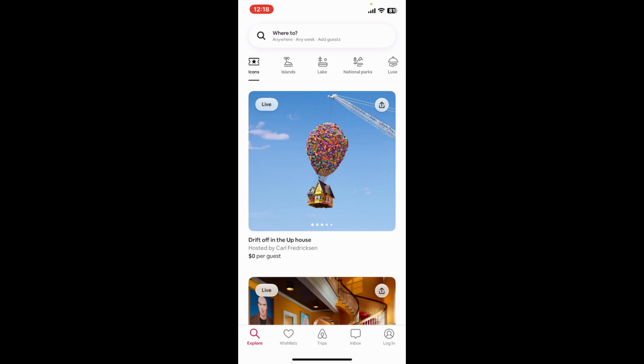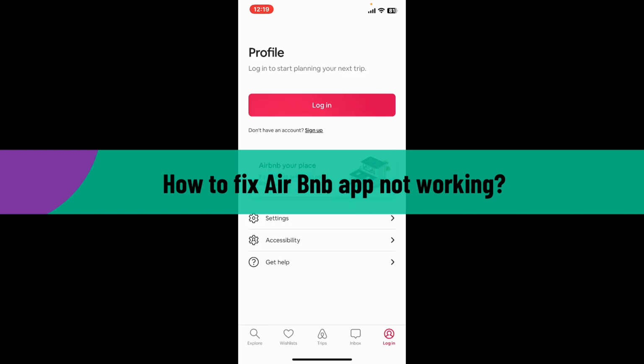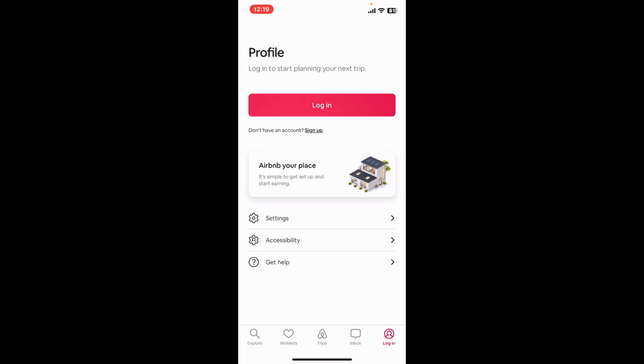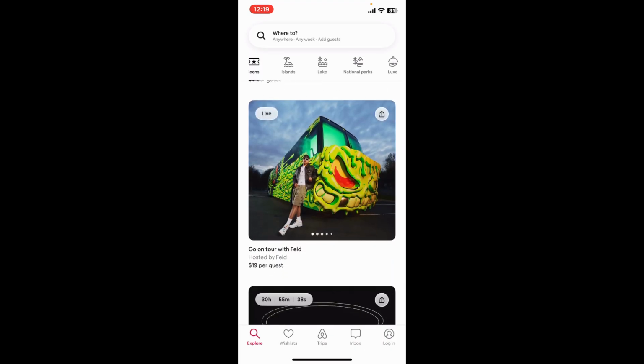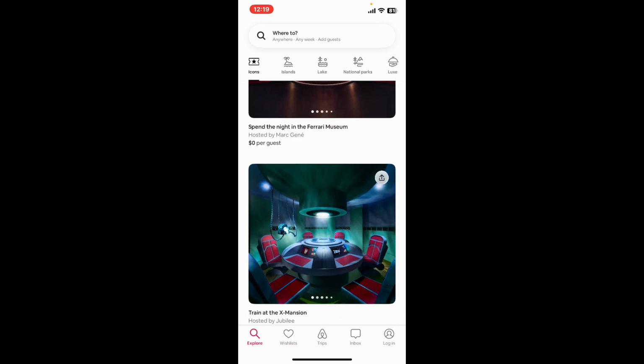In this video, we are going to be learning how to fix Airbnb application not working. If your Airbnb application is not responding while you are trying to sign in or sign up to your account with the app, then here are some general troubleshooting steps you can take and follow to resolve the issue.